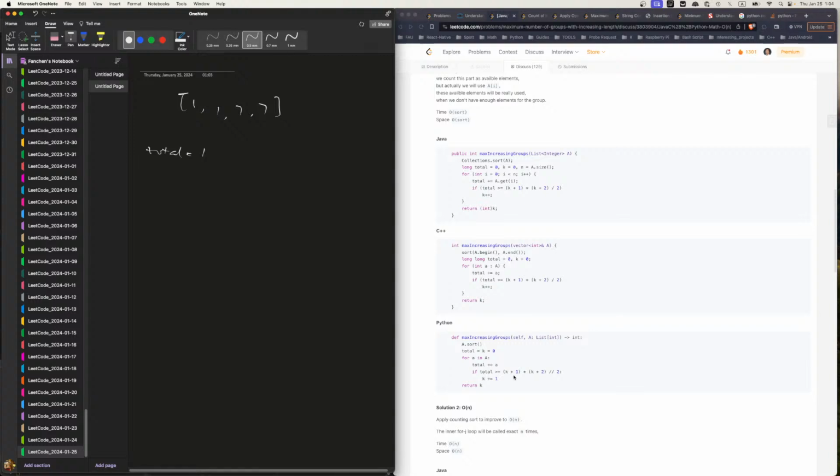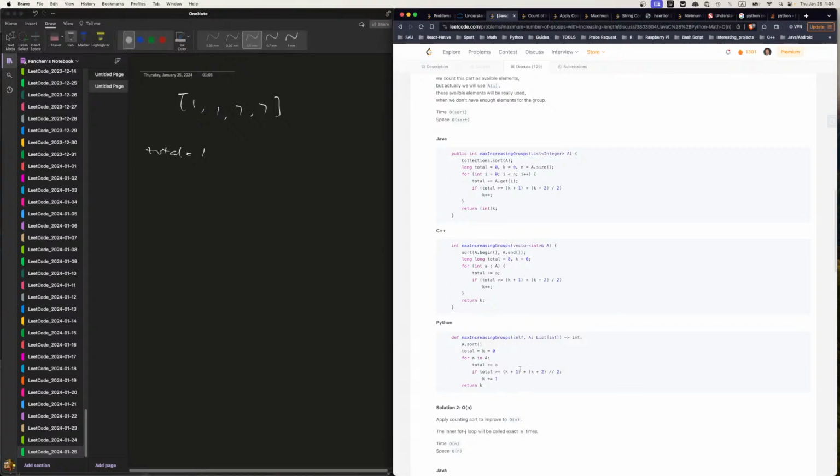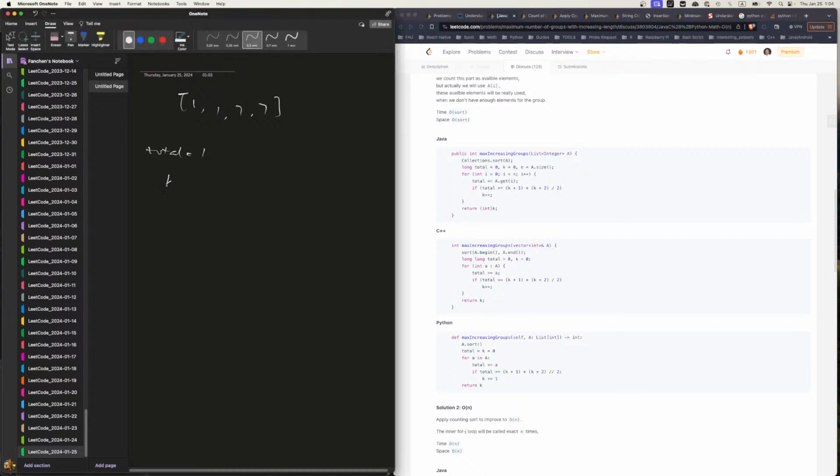K is 0. This is 1 times 2 divided by 2 is 1. This is to fill k plus 1. This is to fill 1. And now we say, yes, we can fill. So k plus equal 1. So k now equal to 1. Coming back up. Next a is 1. Total become 2. Now I need to see the second one. Can we fill the second one?